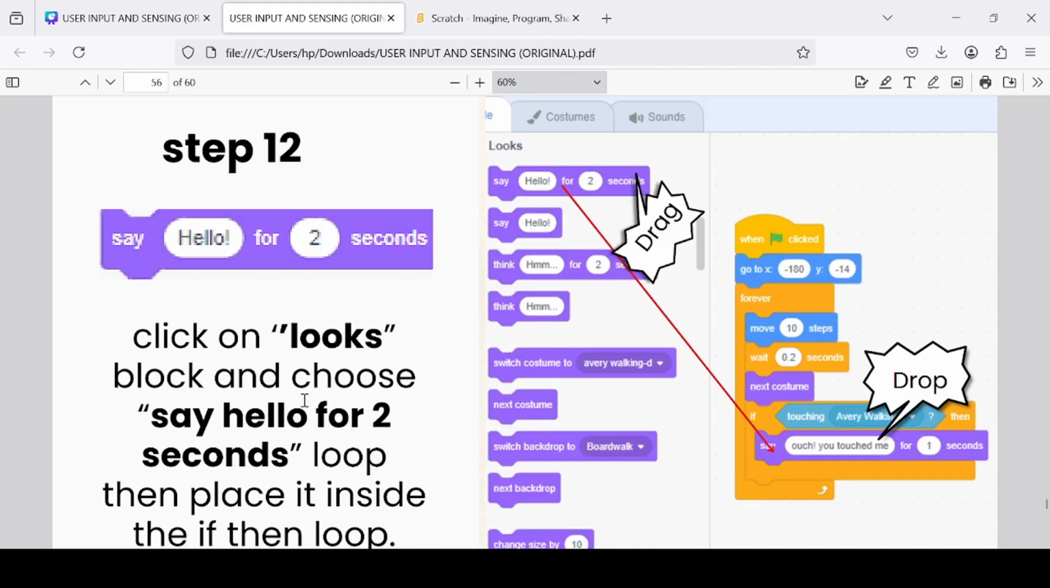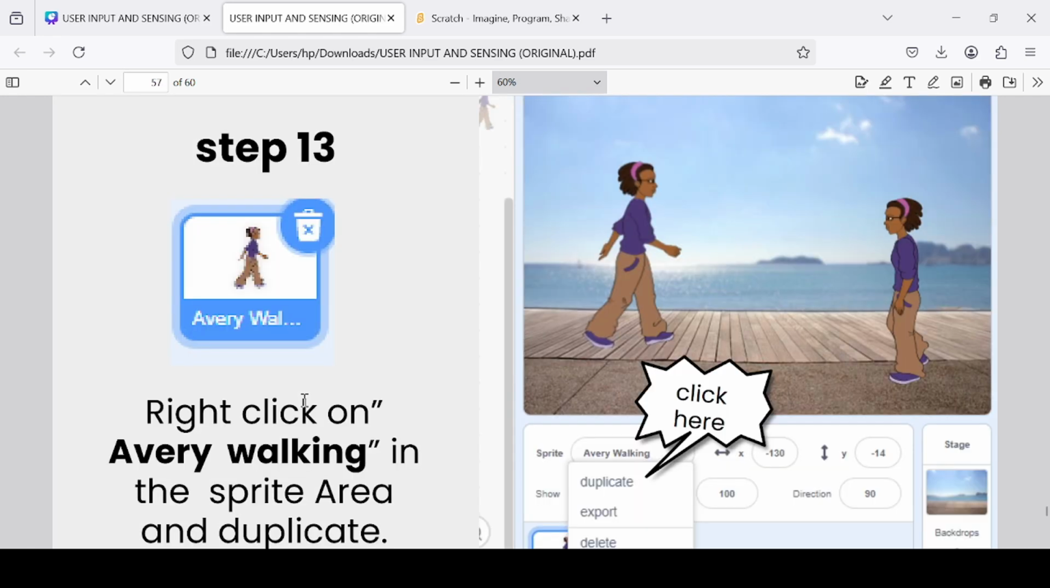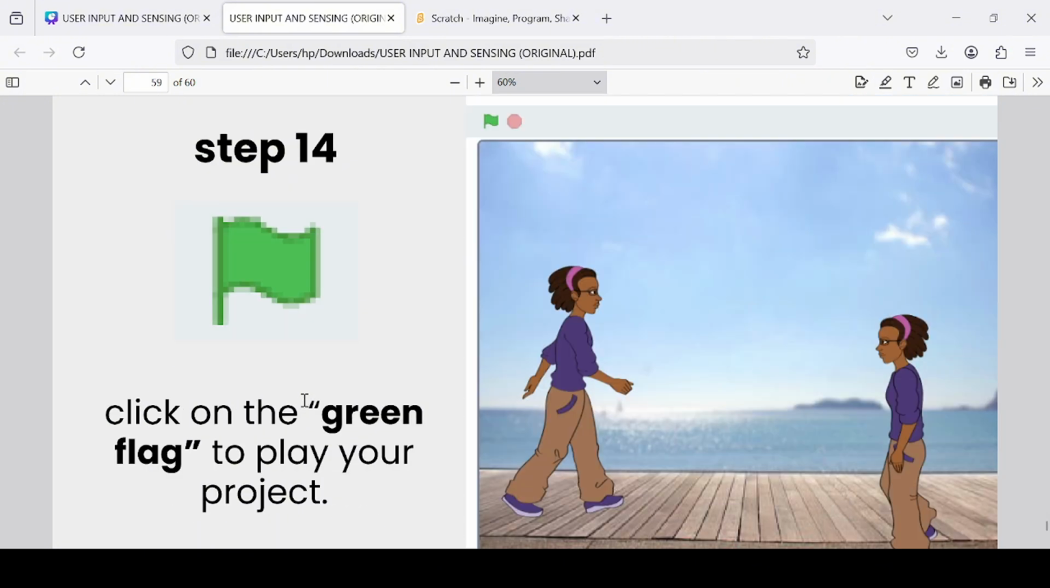And the next code we'll be using is say hello for 2 seconds. Alright, so after we are done, we then click on the first Avery from the sprite area. We'll click on it and then we'll duplicate, making it 2 Averys on our stage. Alright, when we are done, this is what we're going to have. Now we'll go back to Scratch.